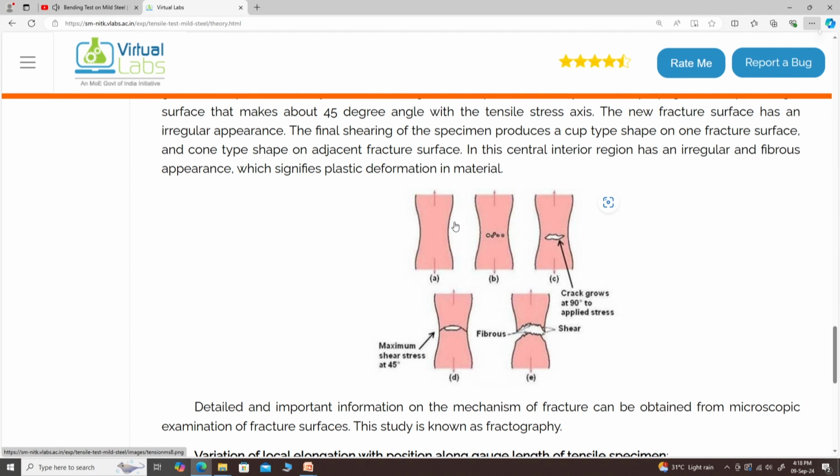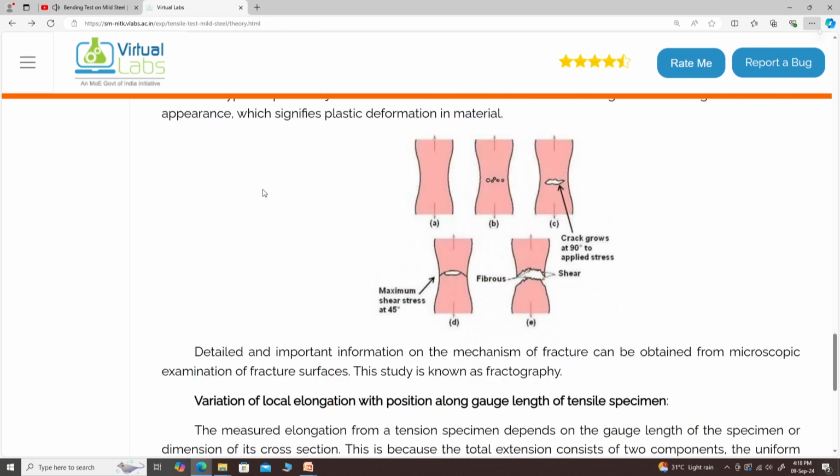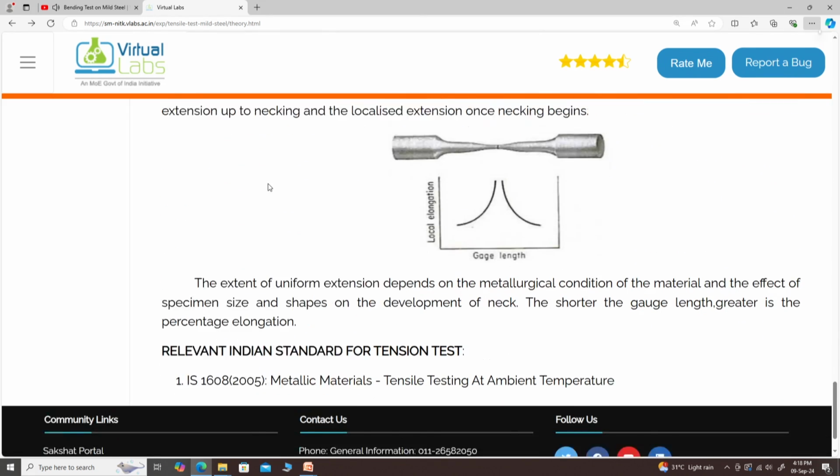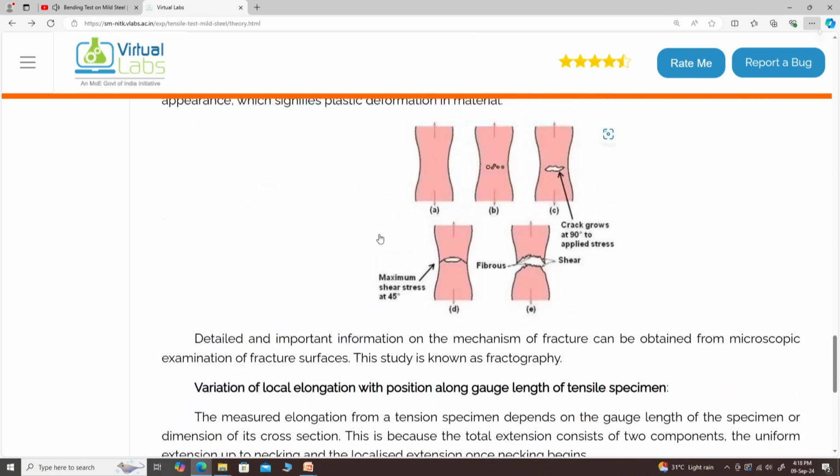And how the fracture happens: slowly there is elongation, necking is there. Then small pores form, and the fracture starts. The crack grows at 90 degrees to the applied stress. The maximum shear stress is at 45 degrees, and then a cup and cone shape is formed, and fibrous and shear material is obtained here. This is the theory of the test. This is the gauge length. Gauge length is the constant length between two ends.